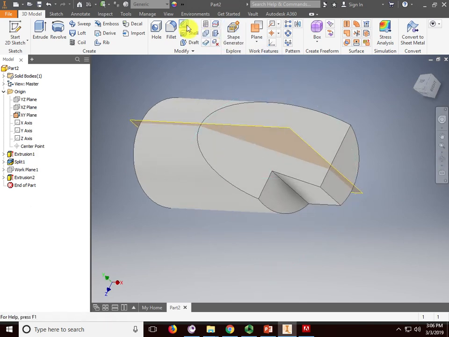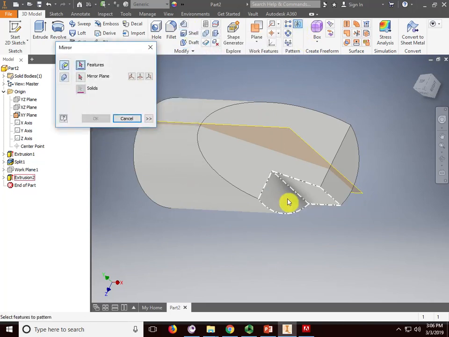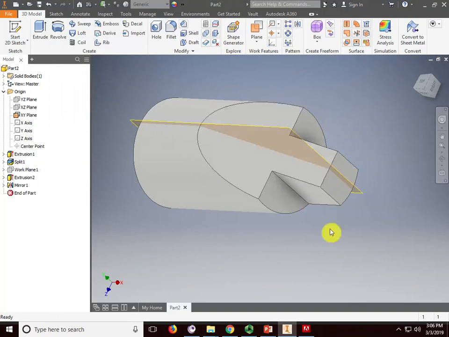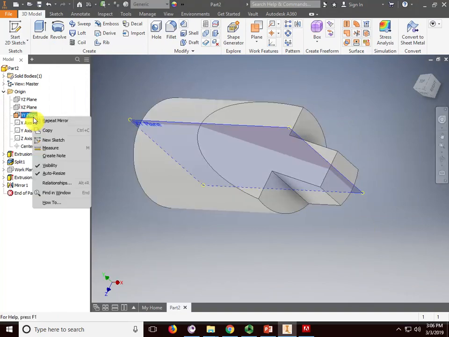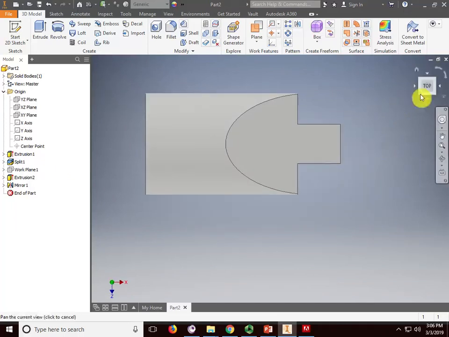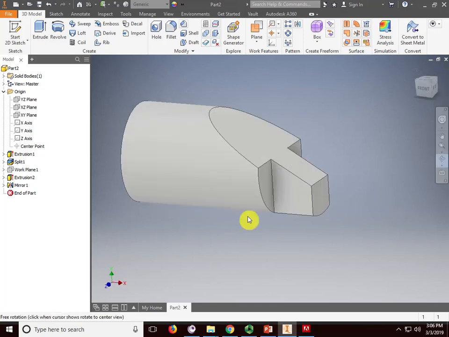Now, let me go to mirror. This is mirror. Select the feature, this cut feature. Mirror plane, this plane. Then okay, done. Very good. Go back to the plane, visibility off. Go to the top, we got something like this. Go to the front, something like this. Okay? Yes.